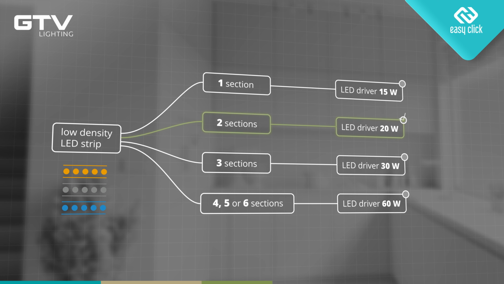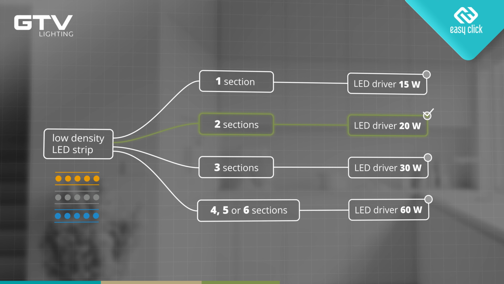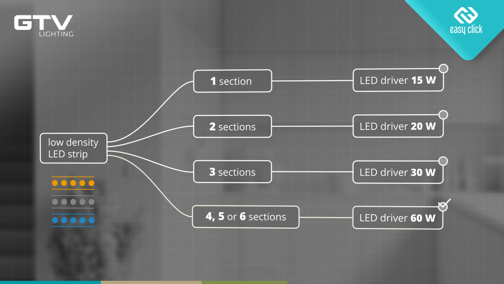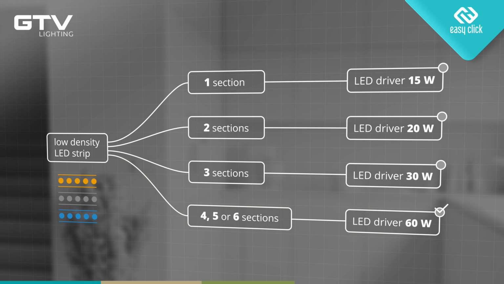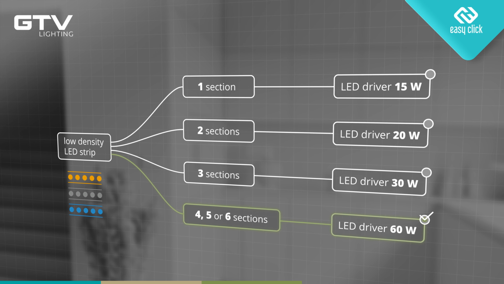If you want to power 2 sections of the LED strip, regardless of its color temperature, you should choose a 20-watt LED driver. When there are 4, 5, or 6 sections to be powered, a 60-watt LED driver will be appropriate. The LED drivers for other LED strips are selected similarly.